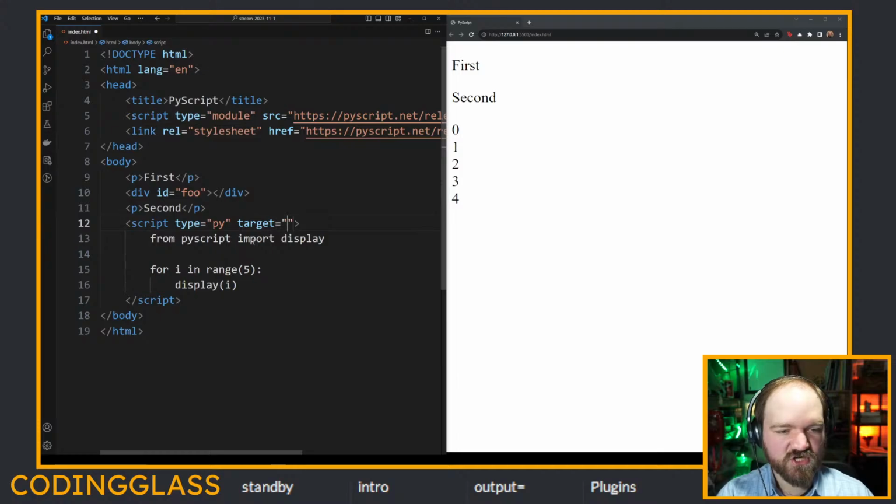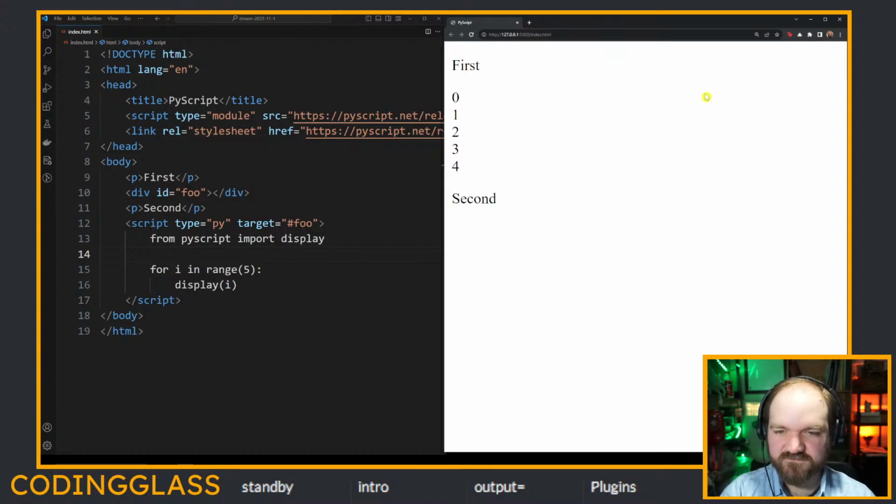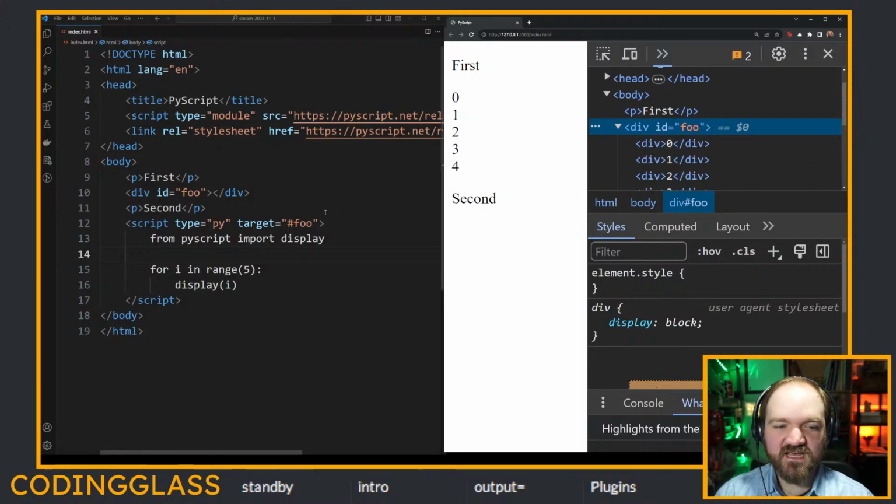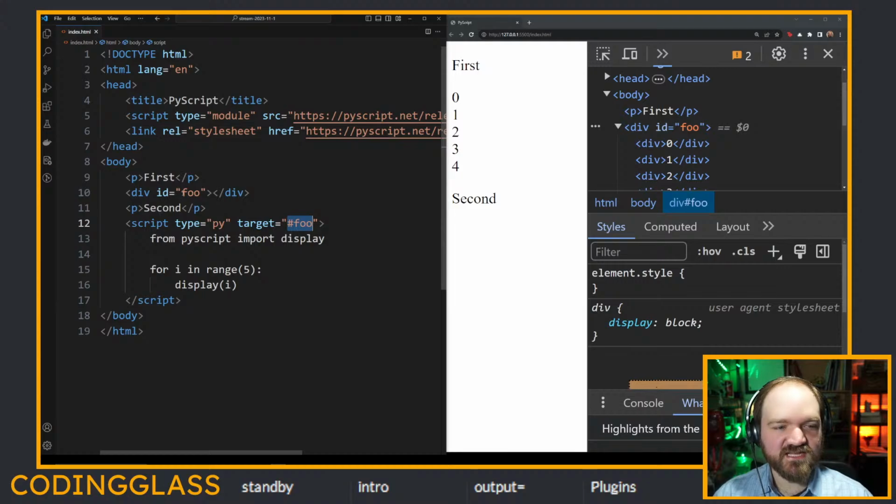So if I add target equals, and I'll give it a selector, right? This is the ID of foo that I want to match, and I run this code. What I should see is that now, if I open my inspector, that content has been put inside the page element that matches that selector. In this case, I gave it an ID of foo to match against, and it stuck the output from display inside the div with the ID of foo, right? This is a real easy way to say, hey, everything inside this tag that uses display, stick that output not where I am, the tag, but rather inside the page element that matches the selector. Does that sort of make sense?